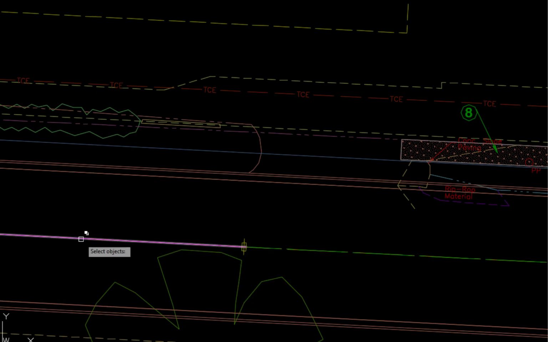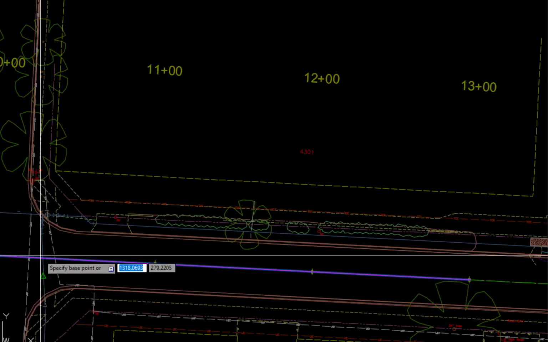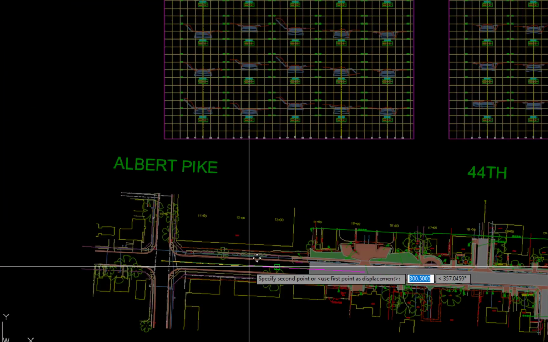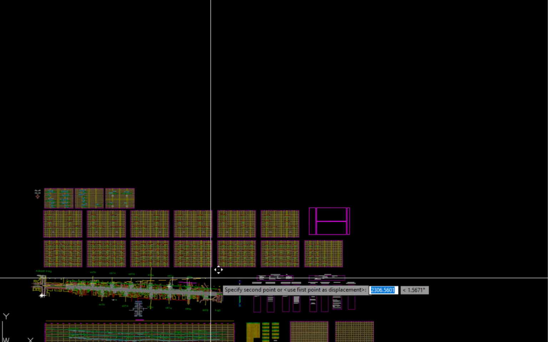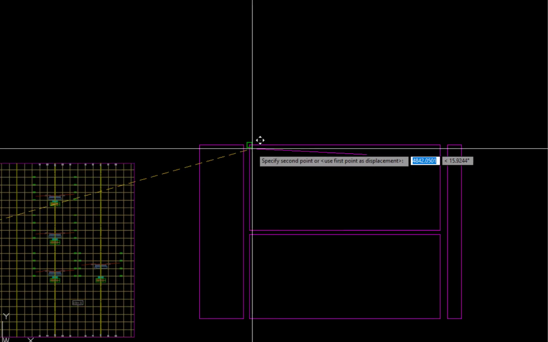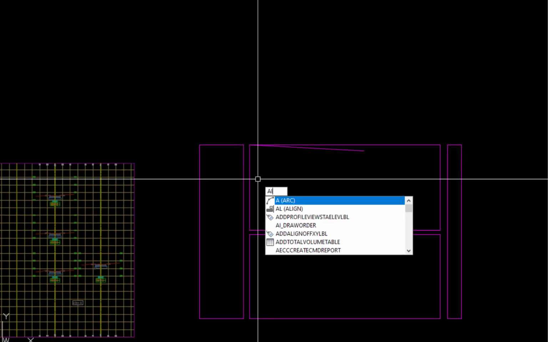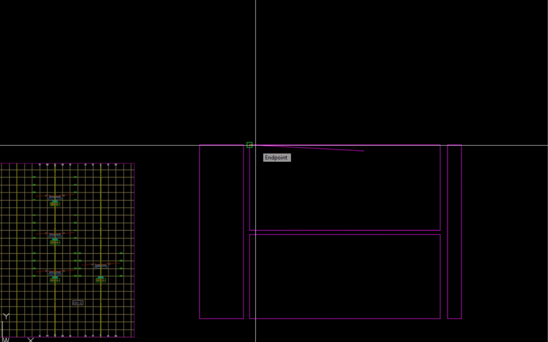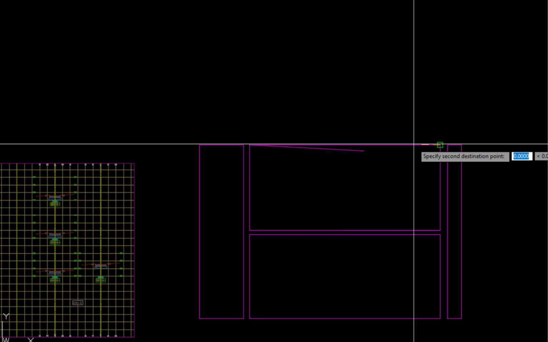Move the line to the plan viewport. M, enter. Pick the line. Enter. Pick the left end of the line. Pick a corner of the plan viewport. Enter. AL, enter to start the align command. Pick the plan viewport. Enter. First point, pick the corner of the viewport. Second point, pick the end point of the line. Third point, pick the other corner of the viewport. Fourth point, pick the end point of the line and enter twice.